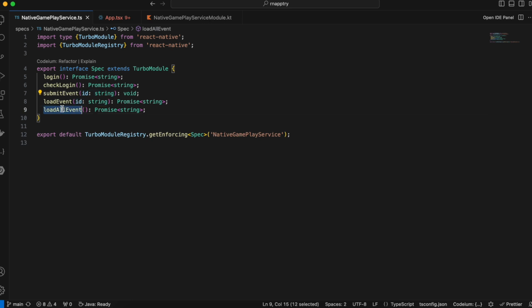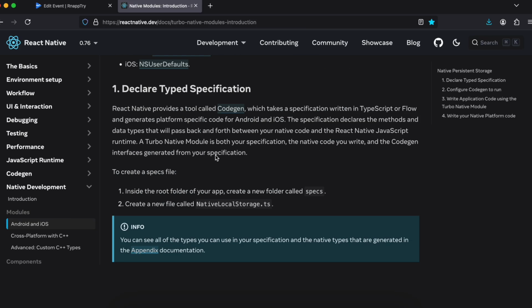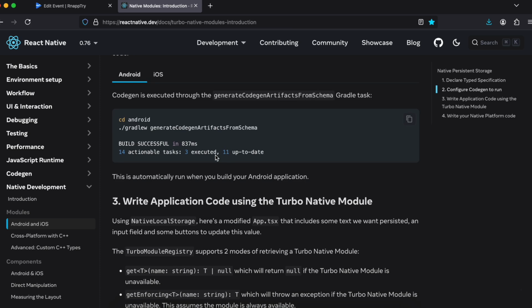And if you want to load all events, if you don't have the ID, you can use this particular method as well. Now given that we have made changes inside this TypeScript file, like if you remember, we'll again have to go to the Android folder and run this particular command.